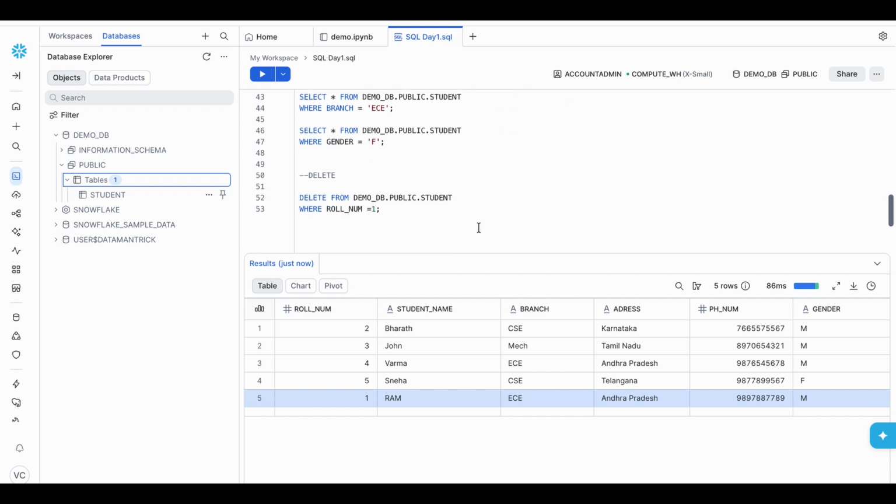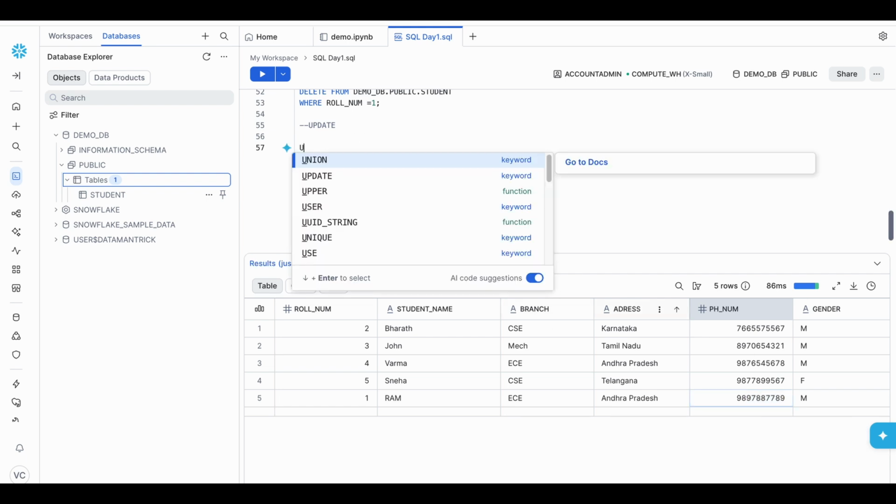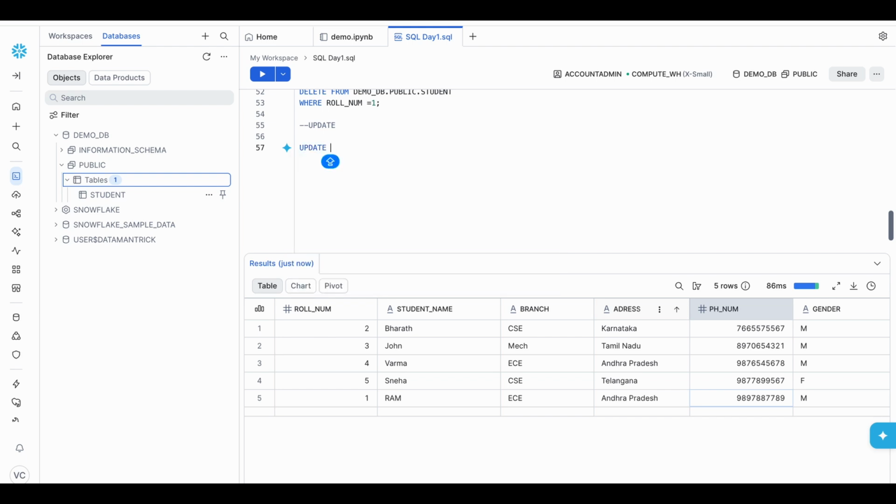So what if we want to update any value in our table? We can update it using the update command. Let's say roll number 1 wants to update his phone number. His phone number has now been changed. So in order to do that, we can use the update command. Update table name, set phone number.